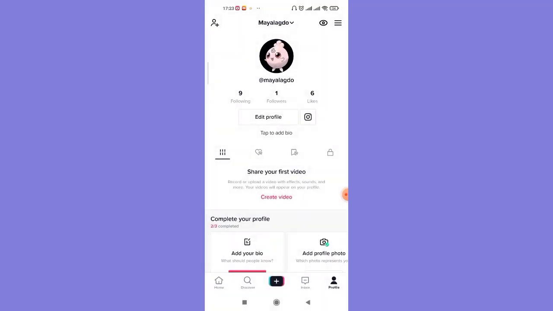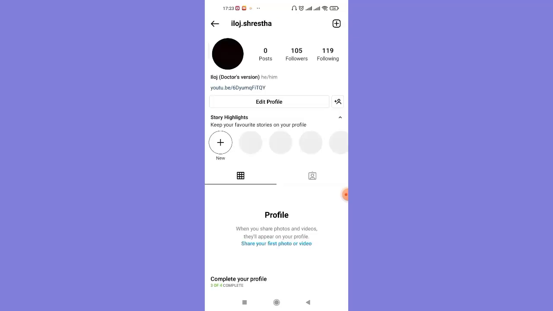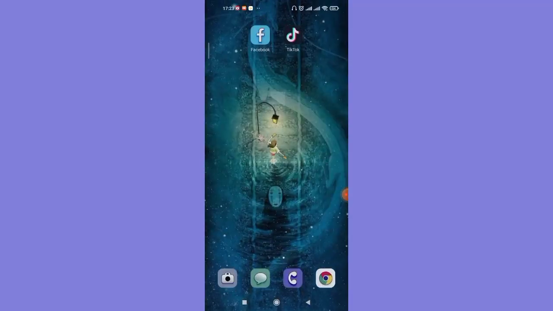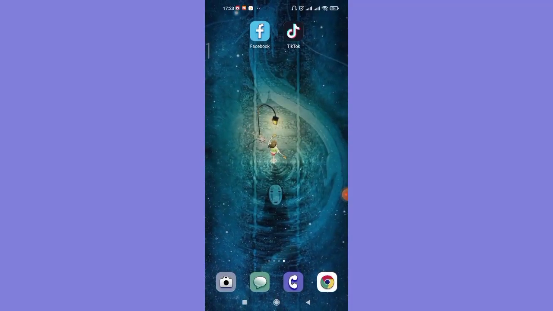So if you go back and check on your TikTok profile, the Instagram logo will be shown there, and if someone clicks on it, they will be guided to your Instagram profile. I hope this video helped you to share your Instagram on TikTok.